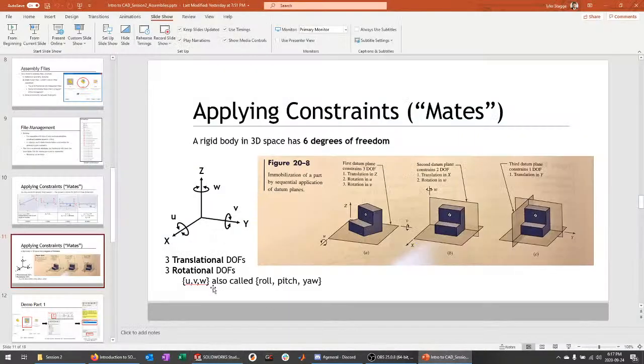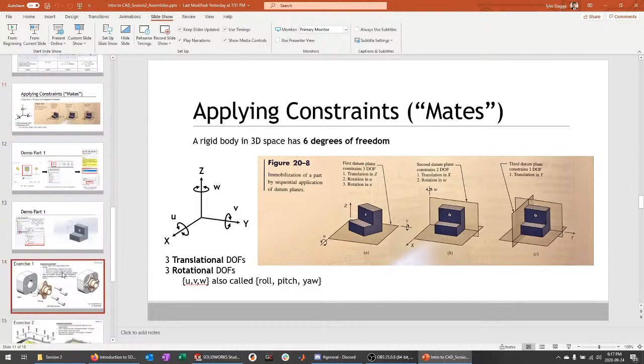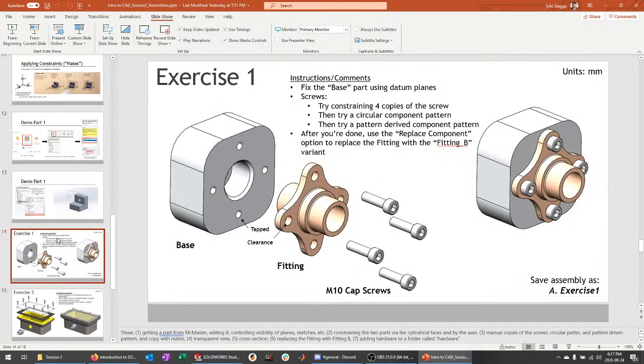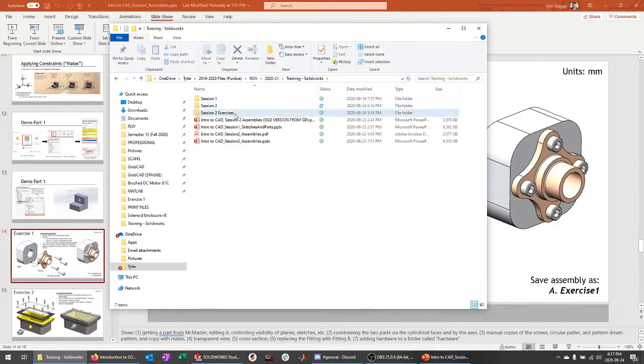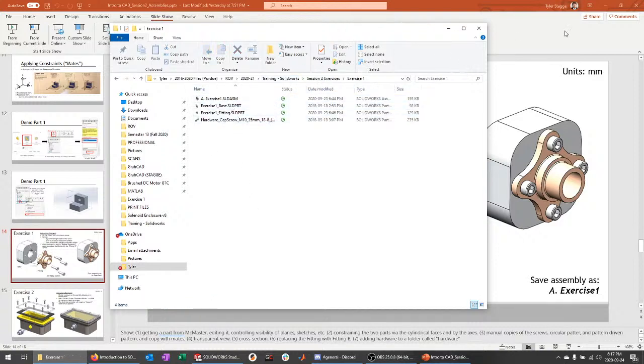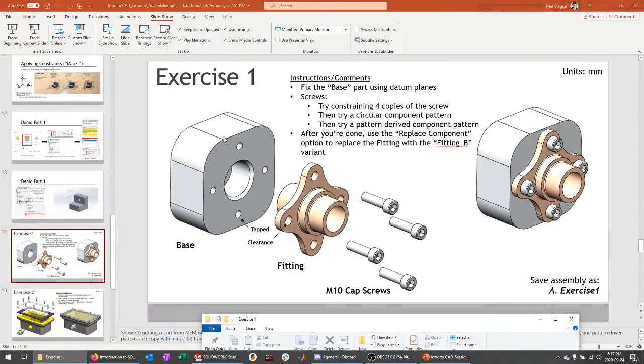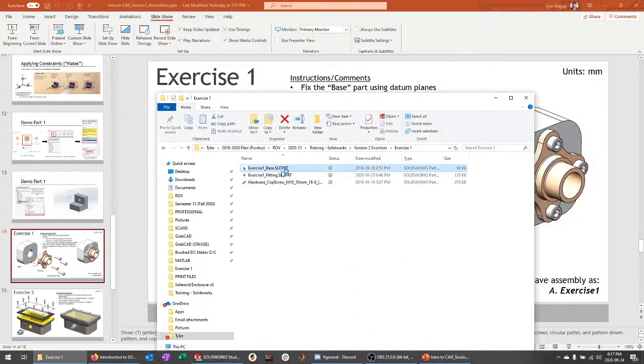All right, so moving back here. Just as a reminder, if you didn't see the tiny URL in the Discord and also in the YouTube description, that link will take you to the parts we're going to be using for these exercises. I'm going to open up these parts here. I provided for you 3 parts: this base, this fitting, and these screws. I'm going to open these up in SOLIDWORKS.